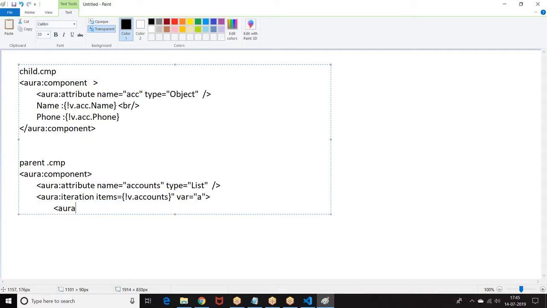I am giving c colon child acc equal to v dot. Do you understand what I have written here in terms of Lightning? Did you people understand this?